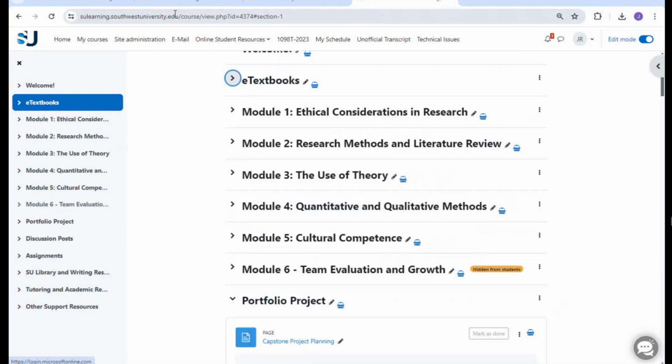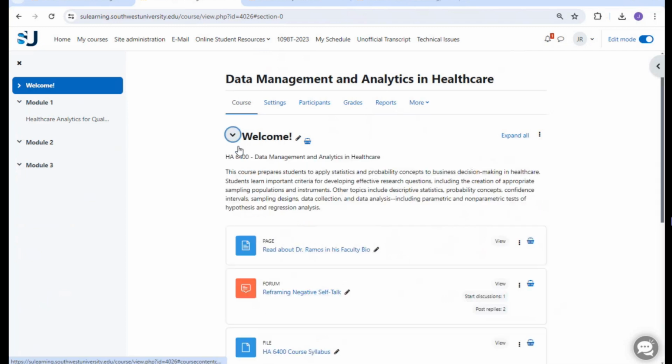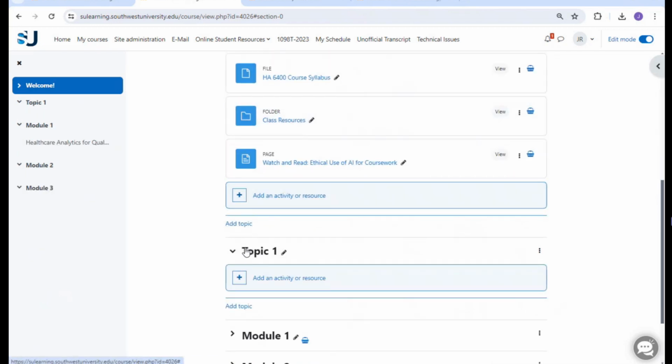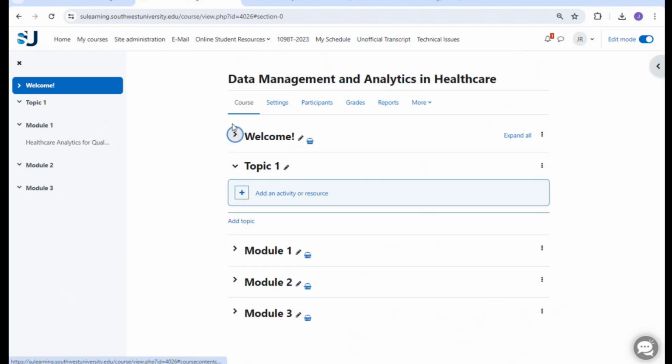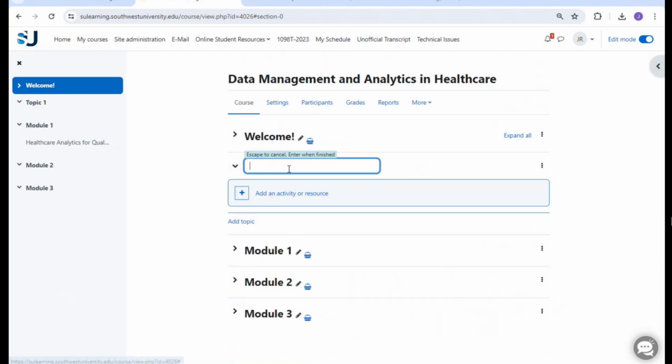So let's see how we can build this section for a new class. If you ever wanted to add a new section, open up the section before and click on Add Topic, and we'll add a new topic. To edit this topic, you can click on the three dots and click Edit Topic. But since I'm just going to change the name, all I want to do is click on the pencil and put the section name, click Enter. Now we have our new section.